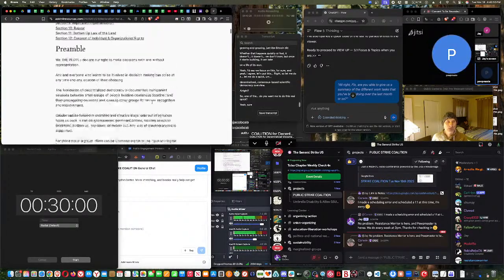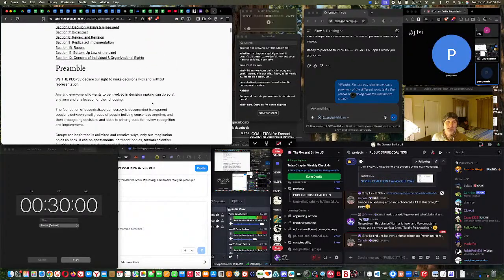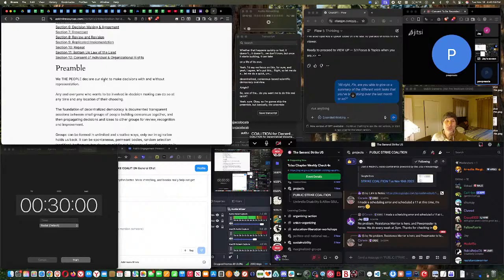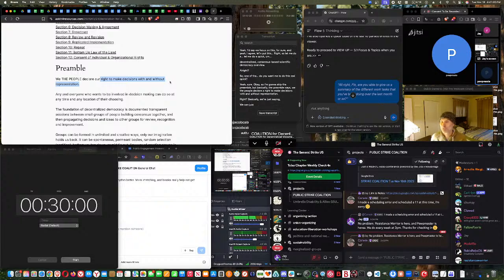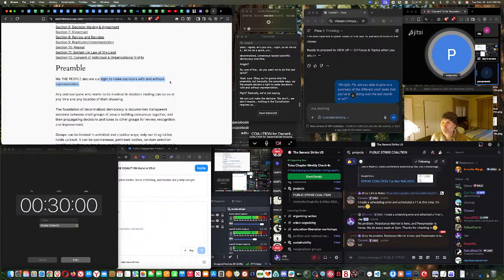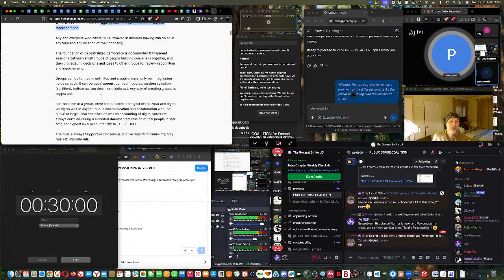Yeah, sure. Okay, so I'm going to skip the preamble, but basically the preamble says, we the people declare our right to make decisions with and without representation, right? Basically, we're just saying we can just make a decision. Nothing in the Constitution requires us to have representation to make decisions. Yes. So that's the preamble.